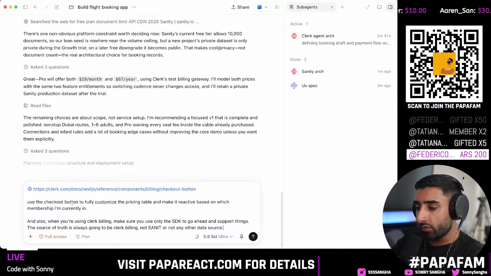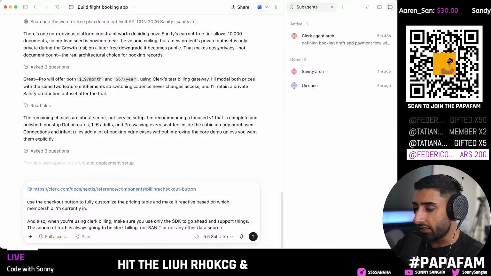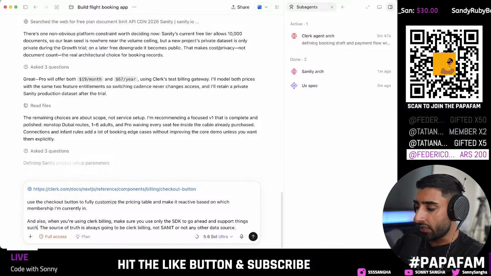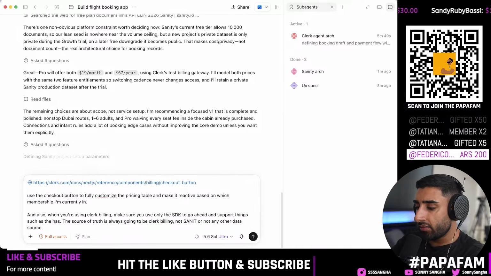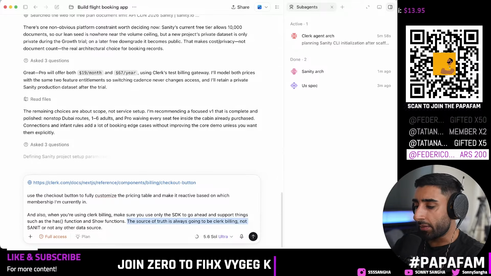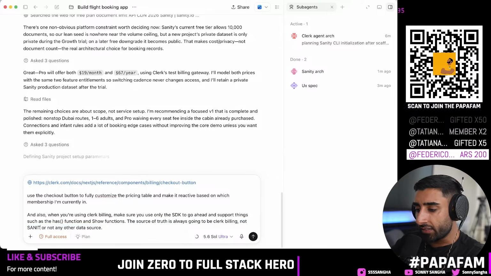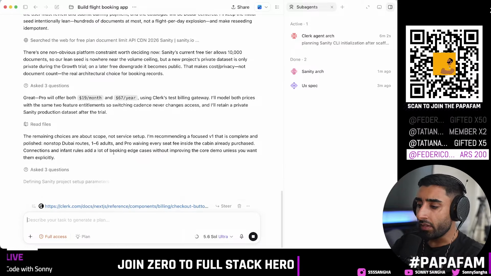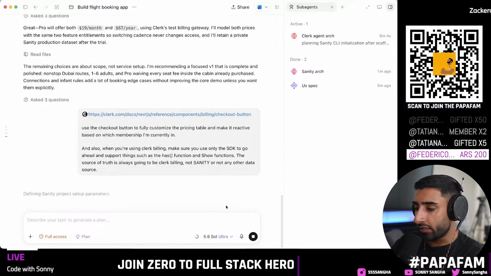I've actually got my prompt on a clipboard, so I'm going to go ahead and paste that in. And here you can see, use the Clerk checkout button, and also when using Clerk Billing, make sure you only use the SDK to support things such as the has function and show functions. I like to add these two in because it makes sure that it uses the actual API calls. And then even here you can see Sanity. Now we're going to pop that in, and I'm also going to steer as well.